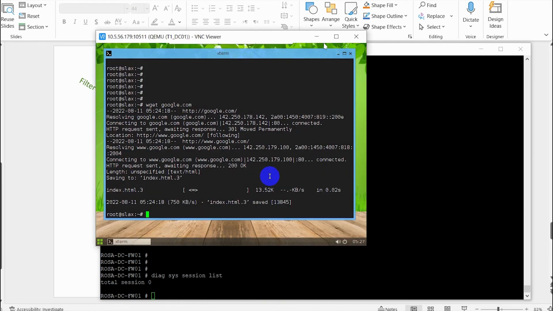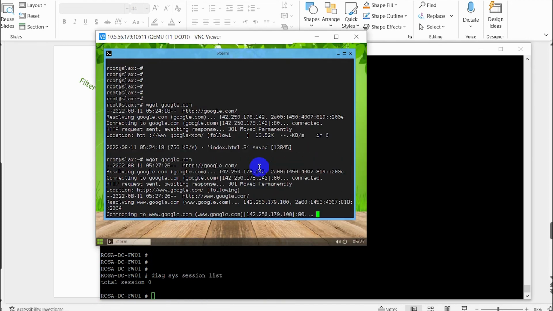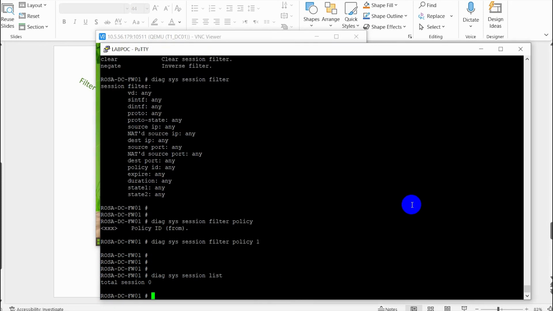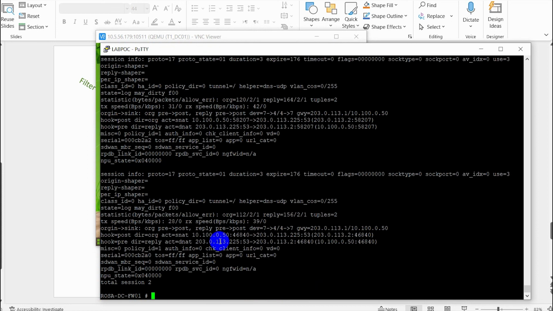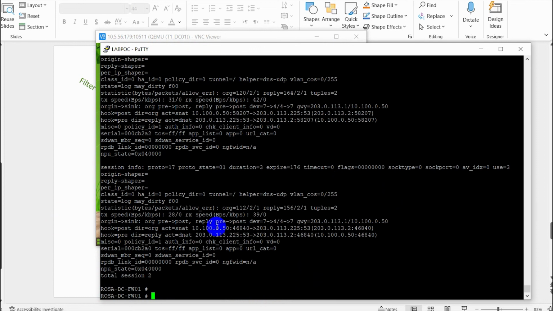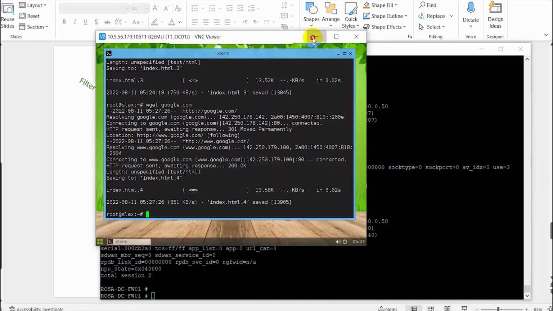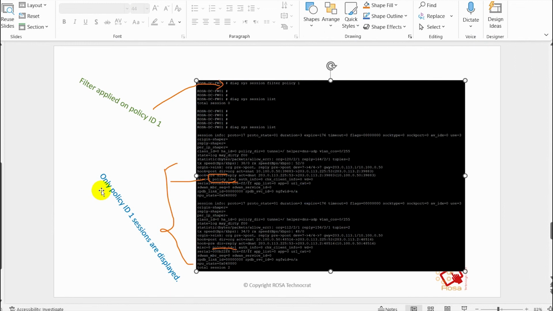Let me make some test traffic and I will do this. Now let's list. So now you can see the traffic only related to policy ID 1 is shown here. Okay, so let's go back to our outputs. So this is how you can put the filter.